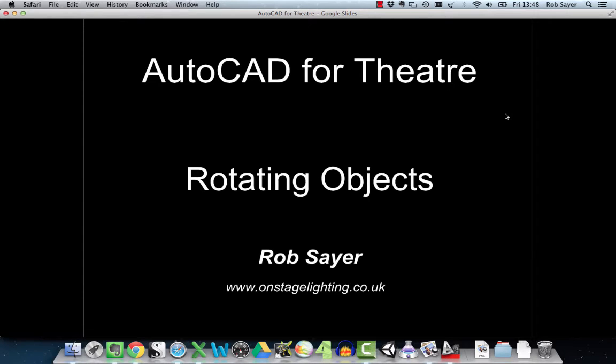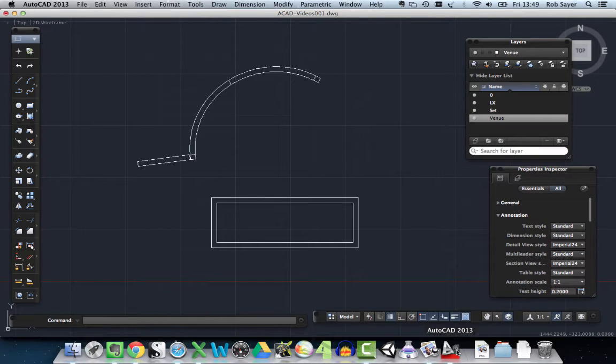Welcome to a very quick tutorial on AutoCAD to Theatre, and this time we're going to look at rotating objects. Now it comes pretty commonly when you're drawing stuff for your theatre drawing that you're going to have to maybe draw some stuff perpendicular to the drawing or at right angles to the drawing, but then at some point you need to rotate them.